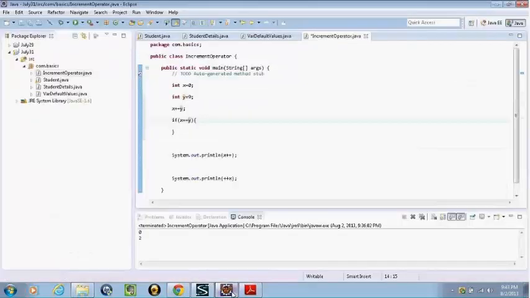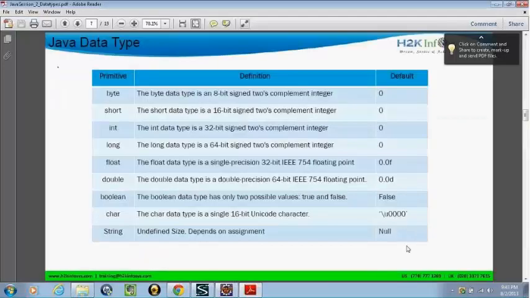It might be a little confusing at this point. We're going to discuss the equals method and all that in later classes. But we don't use double equals to compare strings. We use the equals method. Okay.